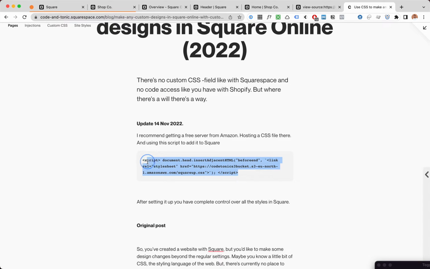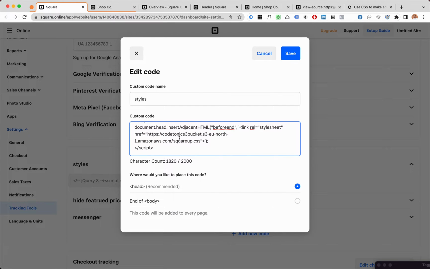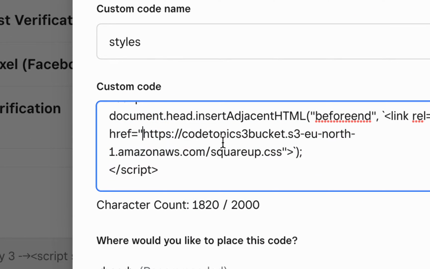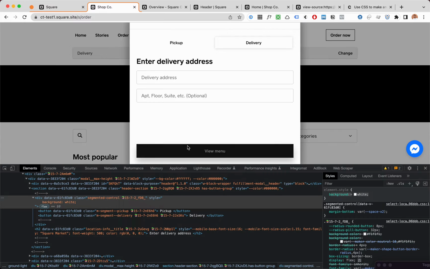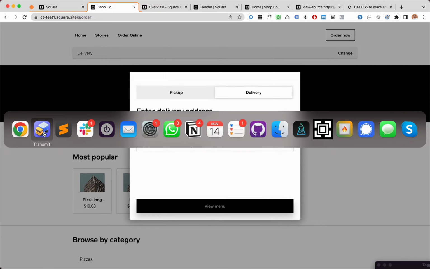Then you will copy paste this little snippet to your tracking tools here and update the style sheet location. Great. And now when we refresh, we will be able to fully edit anything.